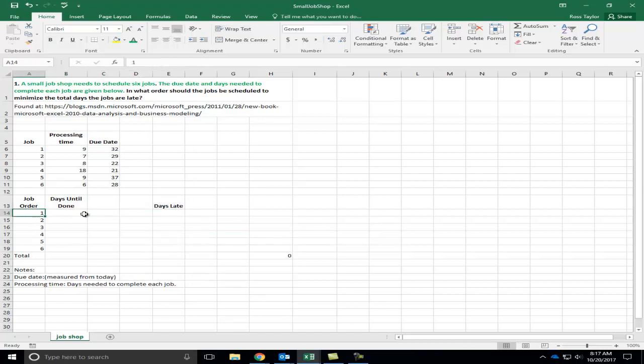So days until done is based off the job order. In order to get that, we're going to have to look up which job we're running, look at processing time. Now, since we're looking up, we're going to use a lookup function. We could do VLOOKUP, HLOOKUP, or the match index. In this case, let's go with either VLOOKUP or HLOOKUP, since those are a little bit easier to understand.